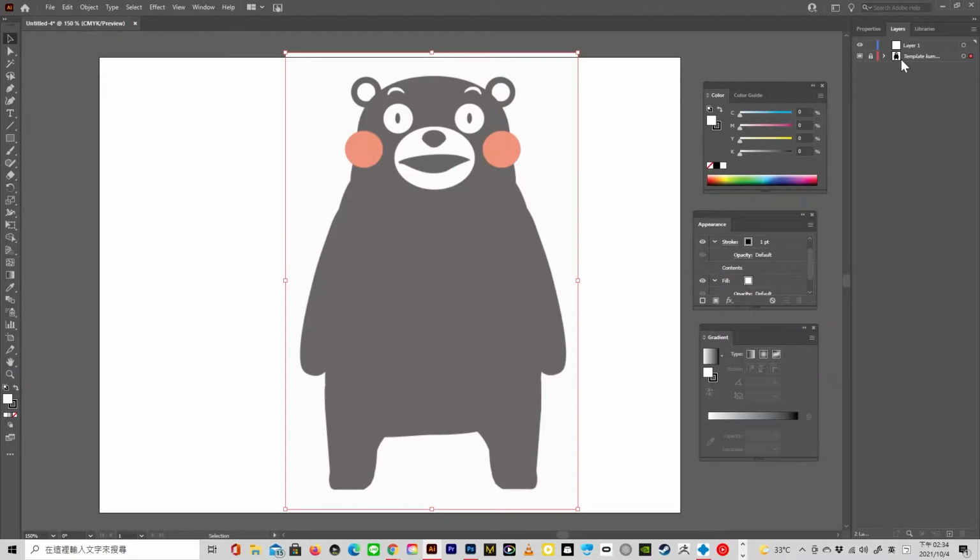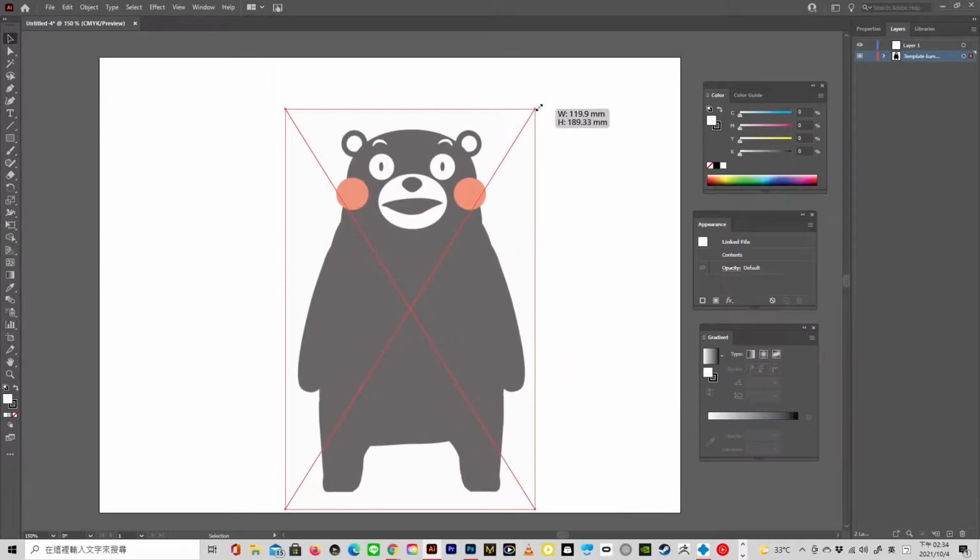Because it's a template, it's at the very bottom of the layers. All these lines that you see, if I want to change this size, you can see this over here, it's actually locked. That's why I can't do anything. I want to deactivate it, and now I can scale it to the size that I want.